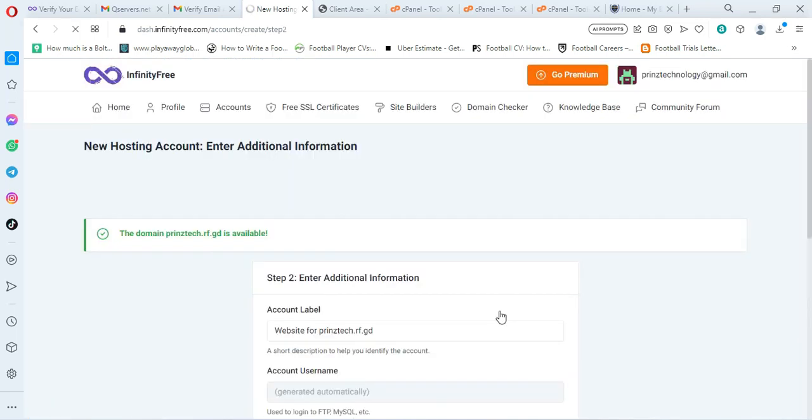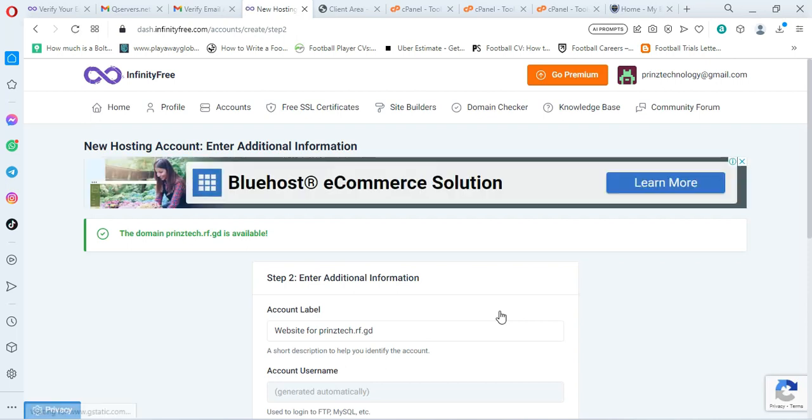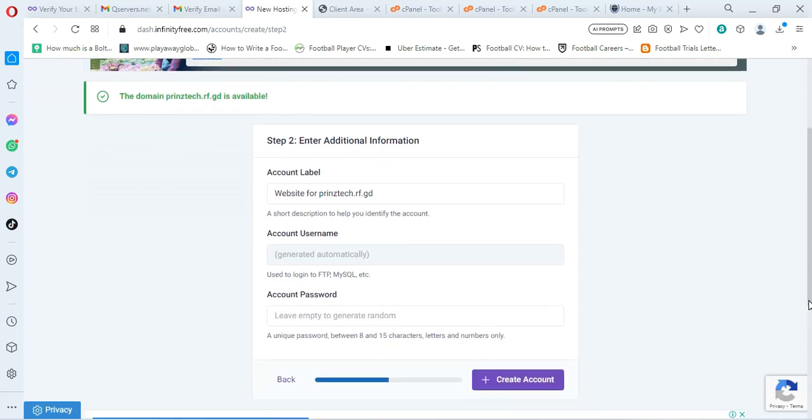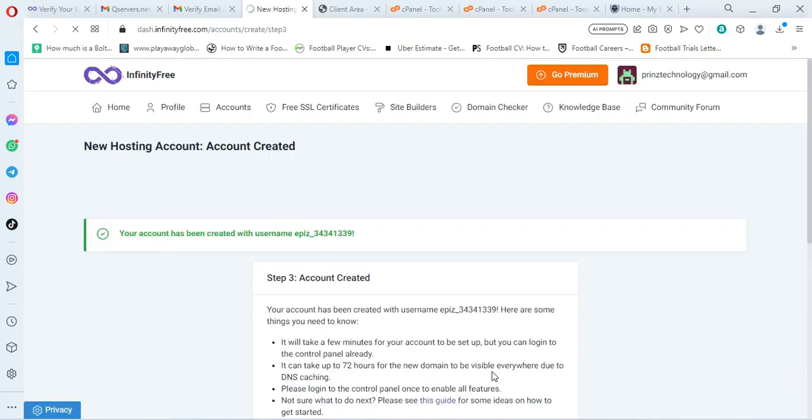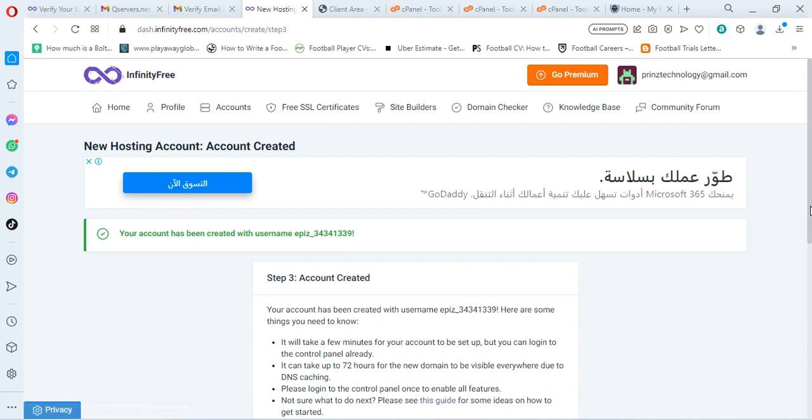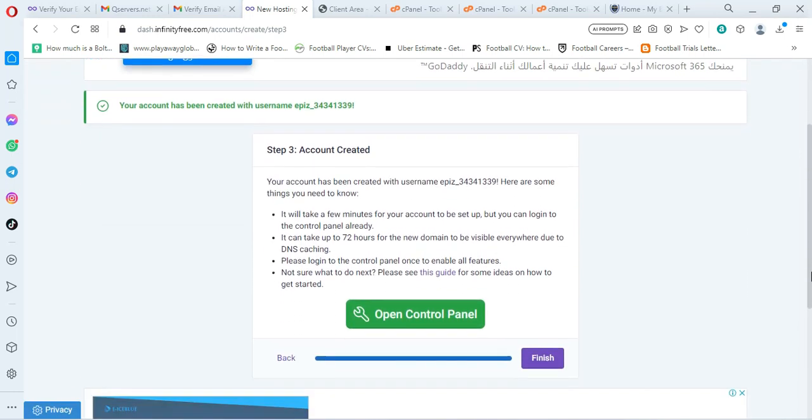If that domain name you've selected is available. So it's available. princetech.rf.gd is available. So since it's available, what I just need to do is confirm my account password. That's the password I use in registering it. Yeah. Then create account. So as you can see, my account has been created.